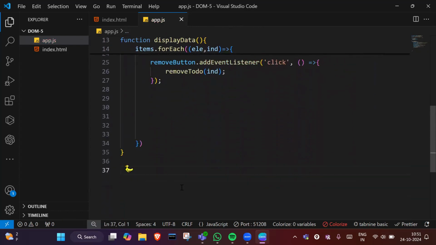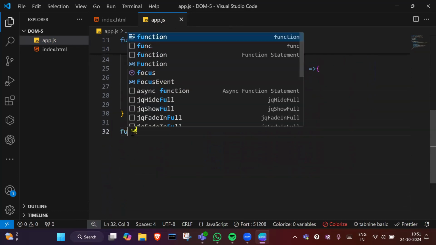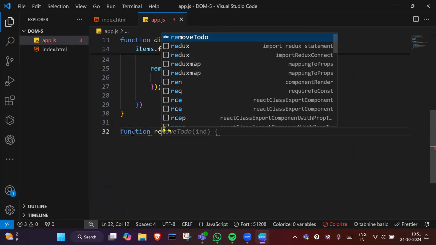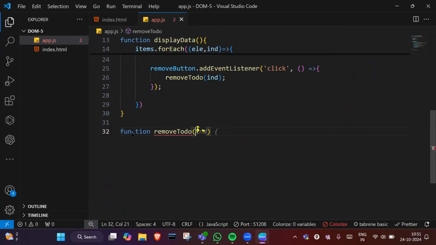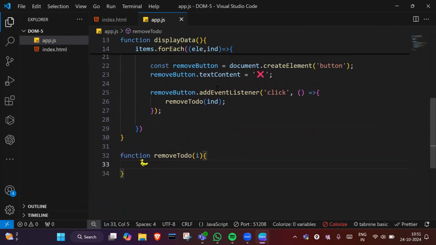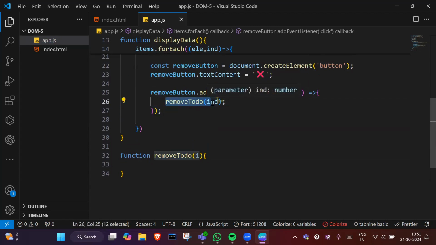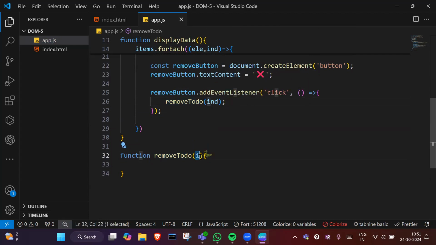Now I'll create one removeToDo function. Outside this, I'll create one function. What is the function name? First the function keyword followed by removeToDo, and it will get index. Because when someone clicks on this cross button, one event will fire and it will call the removeToDo function and give the index as an argument, and this index will be removed by it.